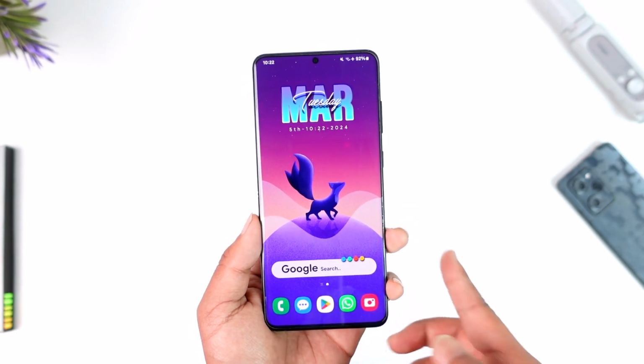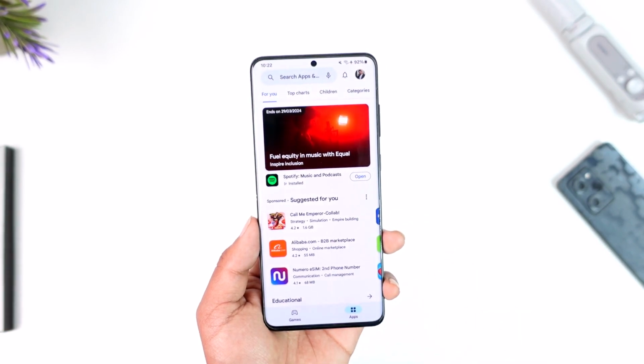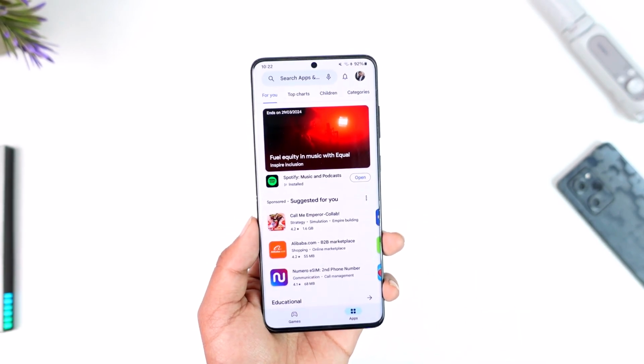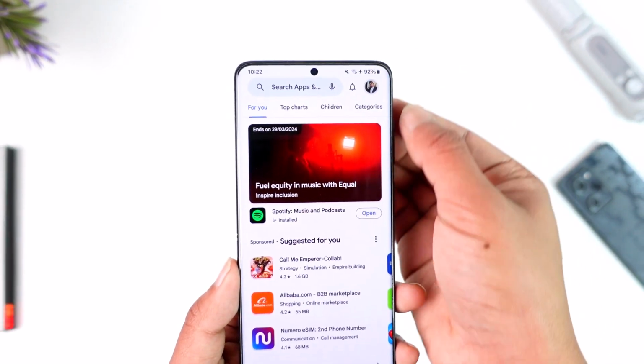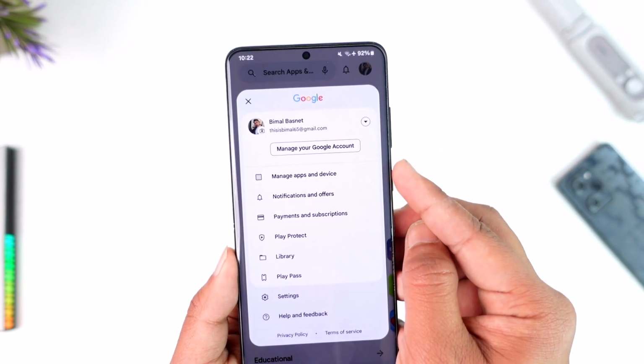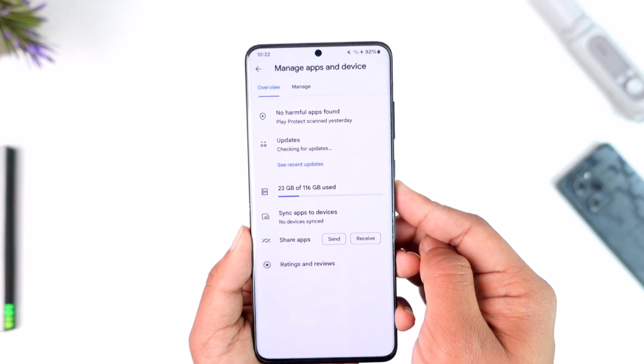If you'd like to see the installed history of your Play Store app, open up your Google Play Store and then just make sure that you're signed into your Google account. Then you can tap on the profile icon from the top right hand side of the screen. Then just go to this option here that says Manage Apps and Devices.